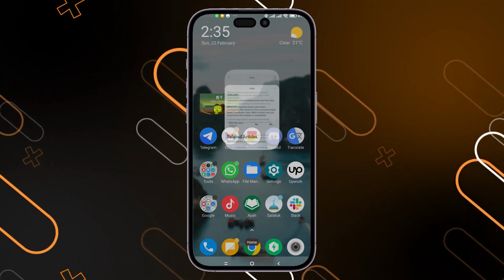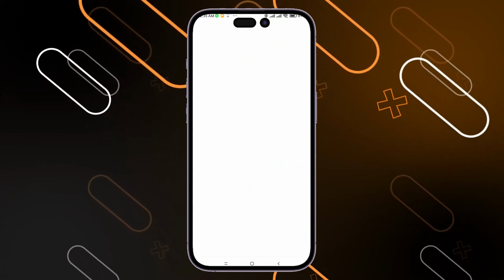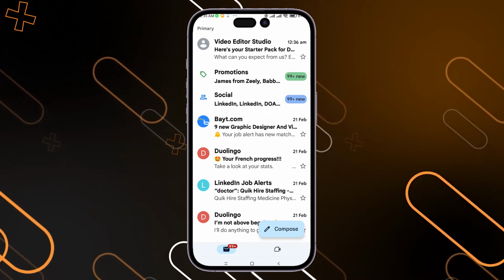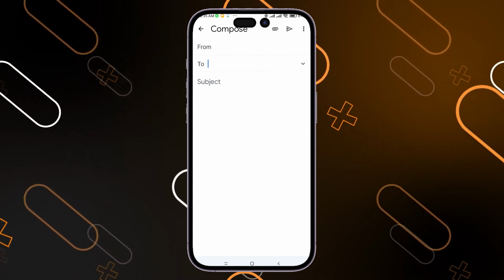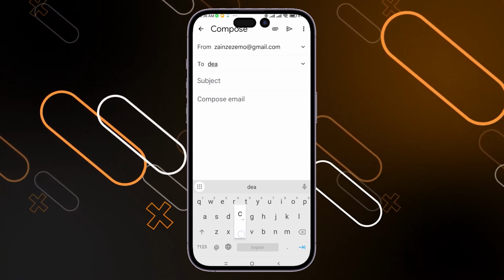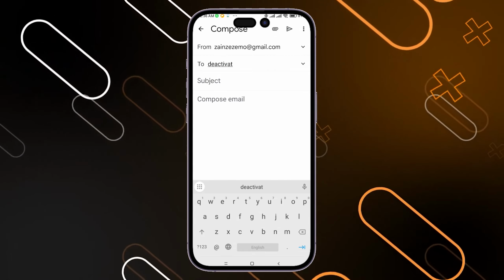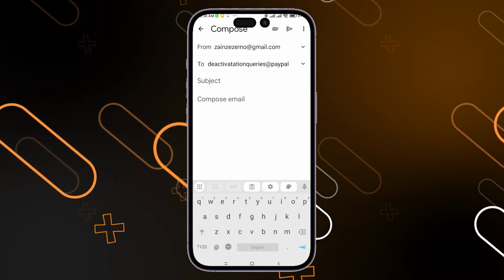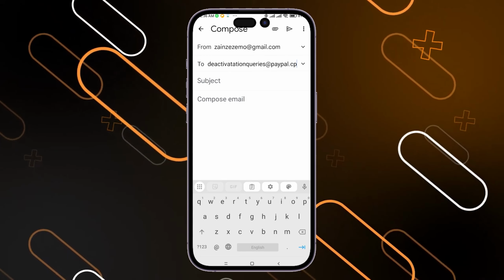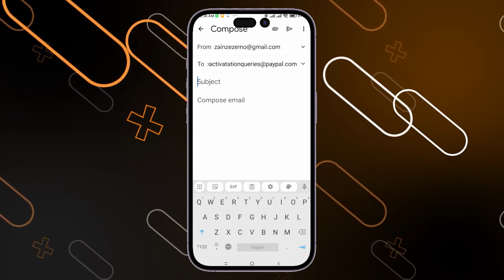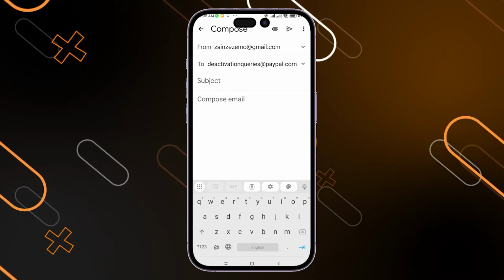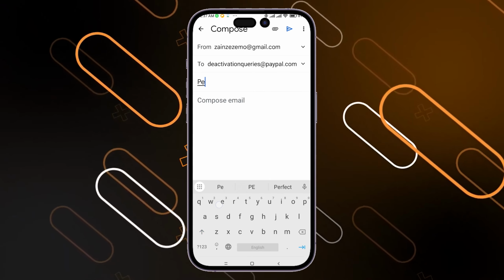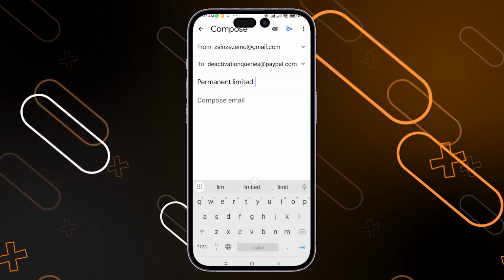So after that, you want to go to your email, open Gmail, then click on the plus sign or compose, just like so. Then you want to send these forms to deactivationqueries@paypal.com, just like so. So again, deactivationqueries@paypal.com. Then you want to enter the subject, then type here permanent limited, for example.